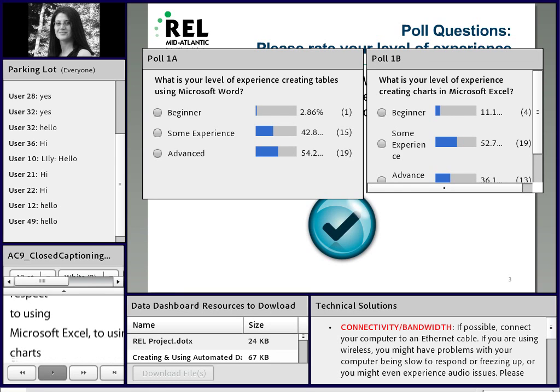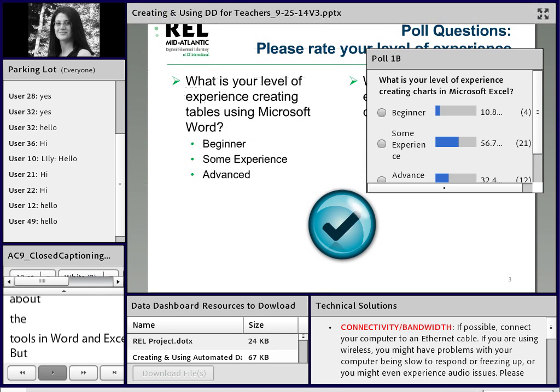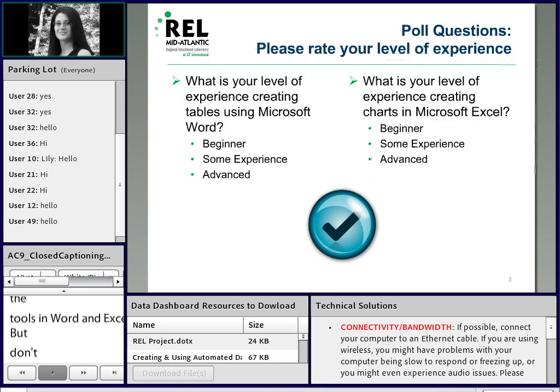As we go through this, we're going to really talk about the tools in Word and Excel. But don't worry if you don't have a lot of experience. We provide resources for you at the end. We're not really going to go into detail about creating charts. We're just hoping you have that experience. And we're going to provide a resource afterward that you can go to.